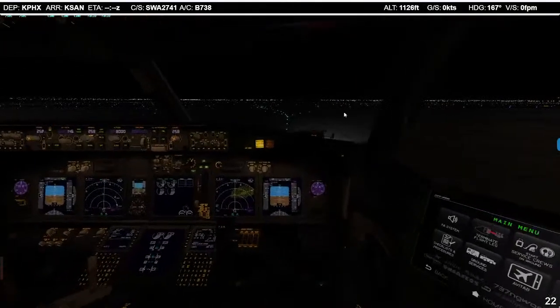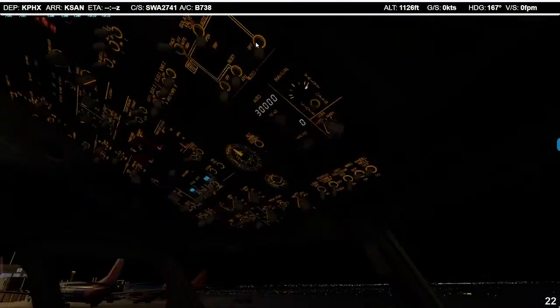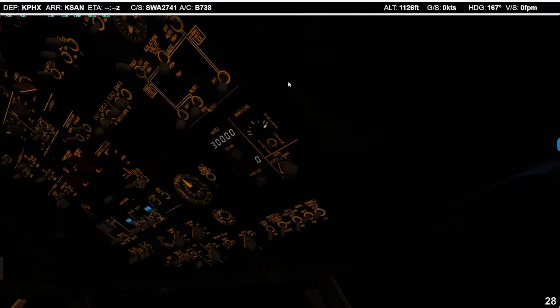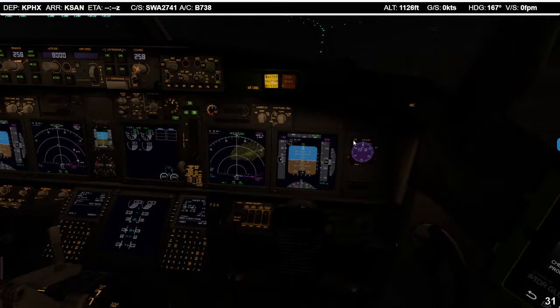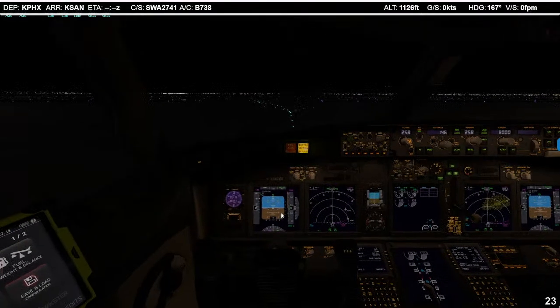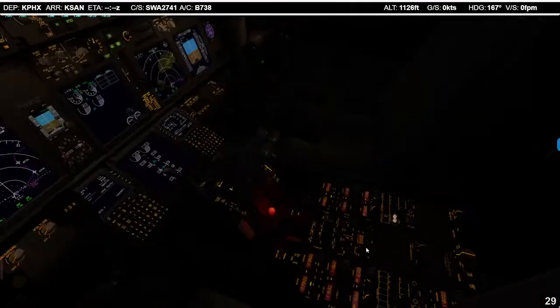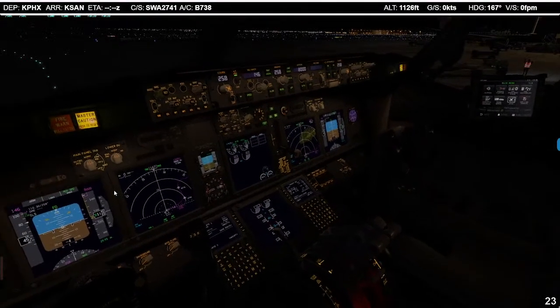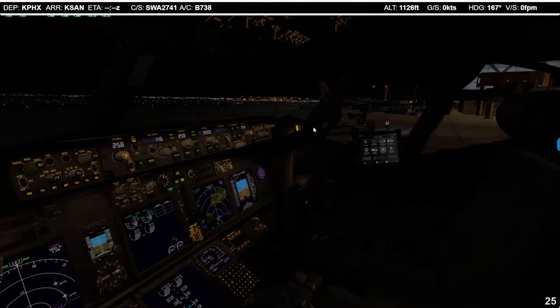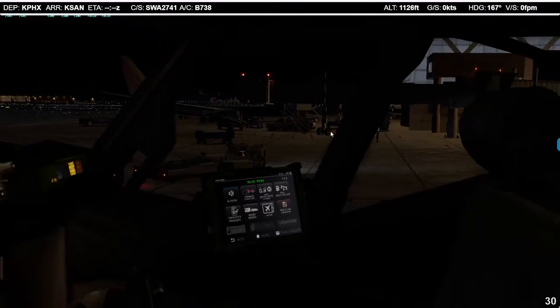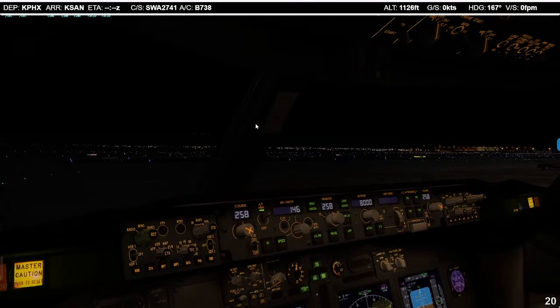Flaps 5 set for takeoff. What else do we have to set here? Let's go ahead and keep flowing through this checklist. We'll go ahead and start the timers. Timer 1, timer 2. We will go ahead and make sure our transponder is on. Parking brake can be released at this point. We got a good hand signal from the pushback guy. Good, good.